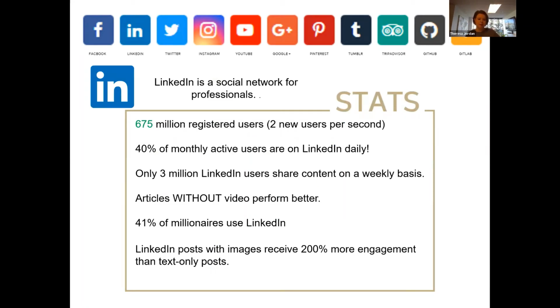675 million registered users. This is growing really, really fast. 2 new posts or users per second. It is literally so much different than when I first did this class. 40% of monthly active users go on to LinkedIn daily. I'm one of those people. I am on LinkedIn maybe twice, sometimes 3 times a day.